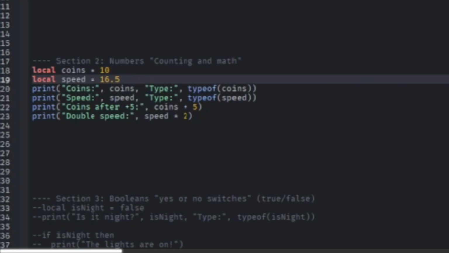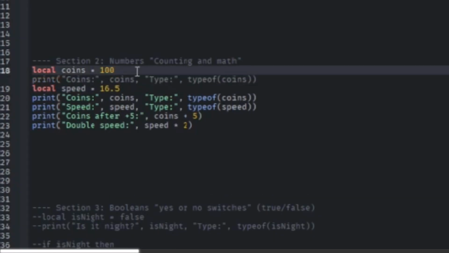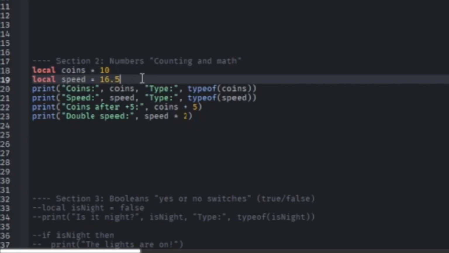Now, what are numbers typically used for? Numbers can be used for all sorts of things. Like with coins in an actual game, we have a coin number or coin amount. Imagine you have a leaderboard in a simulator, and you have a coin number or value on the leaderboard. That's going to be the amount of coins, so you'll store that value with a number. You'll have, say, 1,000,000 coins. That's a number. So we have 10 coins, 100 coins, 1,000. We have speed. It's going to be a number.